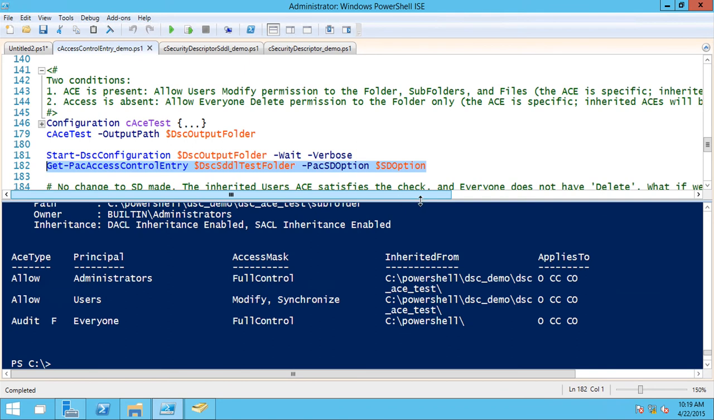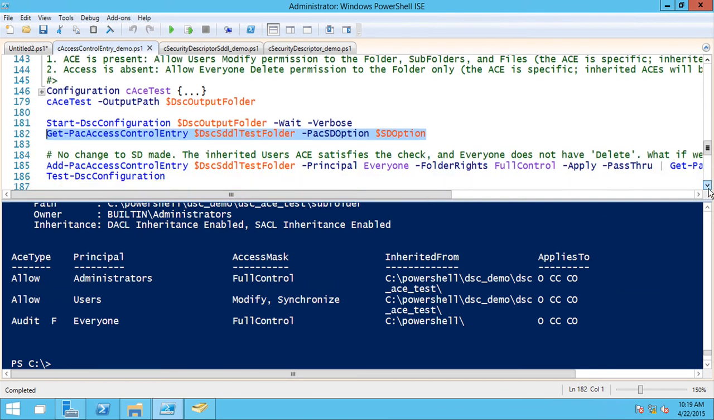So if we take a look, it's exactly the same as it was. We didn't have to create any explicit aces. Remember we said users need to have modify synchronized. They do. It's being inherited. We also said everyone cannot delete.